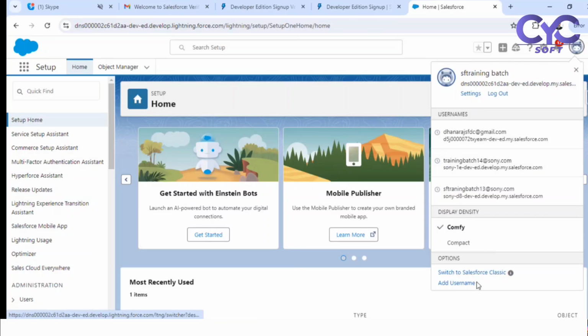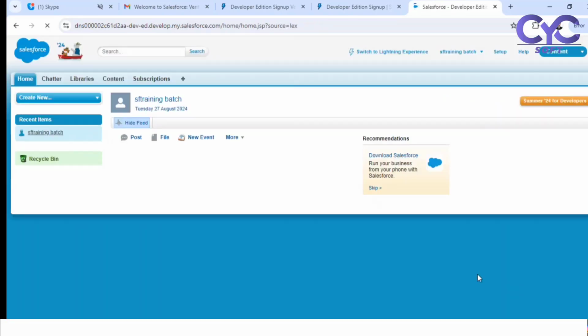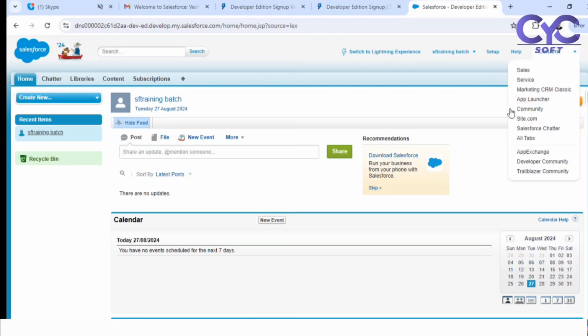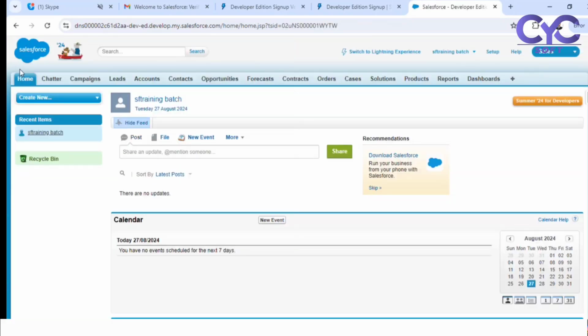Now switch to Salesforce Classic. I will show you the classic version as well. This is Salesforce Classic, it looks like this. This is the application menu, where you can see sales application, service application, marketing application. This is the application launcher. When you click on the sales application, you can see accounts, contacts, opportunities, all these related things here.